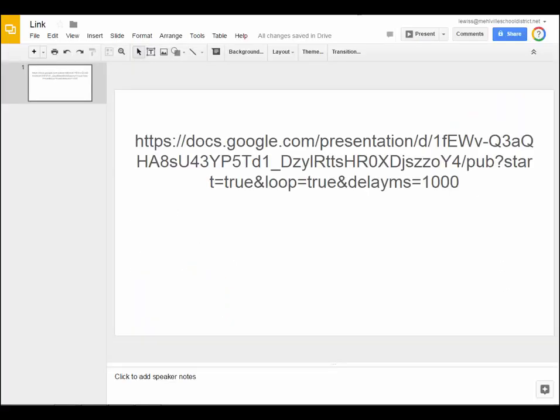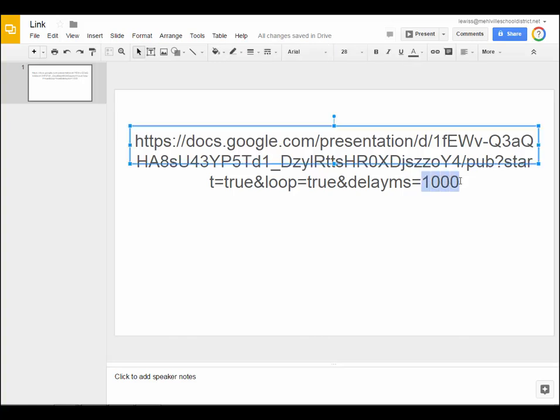So what I've done is pasted that same link just into a slide. You could do this on a Google Doc, really on anything. And the number you're looking for is at the very end. Right here where this says 1000, that 1000 is because we set it to delay by 1 second. If I wanted it to delay by 3 seconds, I would put 3000. If I want it to delay by a half of a second, I just need to do half of 1000, which is 500.